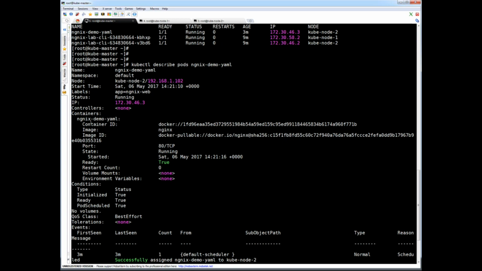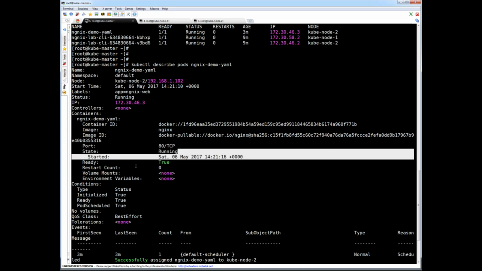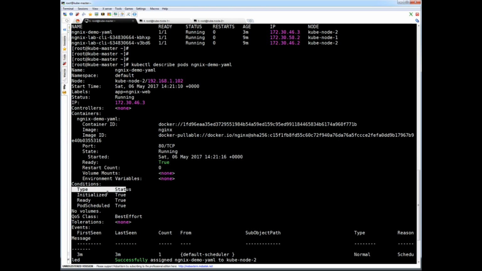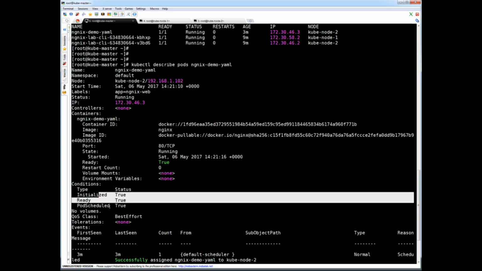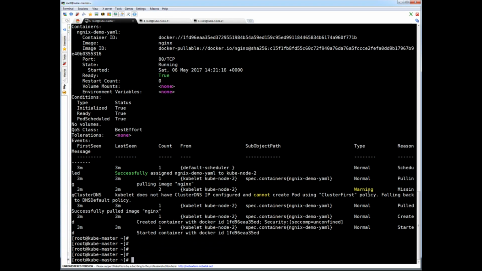In the container configuration, it got this particular container ID. This image was used. This is the image ID. And this particular port is exposed. State is running. It started at this time. Ready, true. Restart count, 0. Conditions: type, status, initialized, ready, true. PodScheduled, true. And you can see these were the steps which were done and how long they took to finish. Pod was created, container created, container started. So everything is documented or displayed here. In that way, you can get detailed information about the pod.